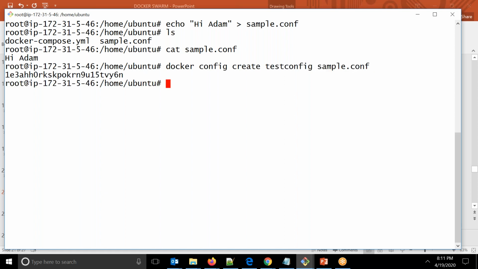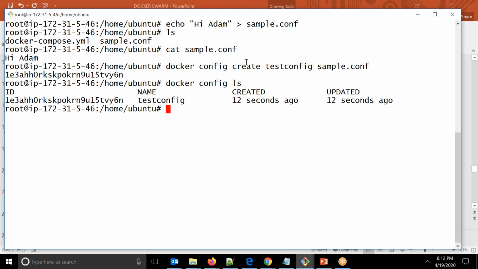By doing it, now this file will be available under a config option on all the machines by default. So if you want to see, you can just say docker config ls. You can see that there is one config which has an ID, but internally it has the content of this file. So now all I have to do is, when I'm trying to create a container, I need to tell which config to use and in which location I should be putting it.